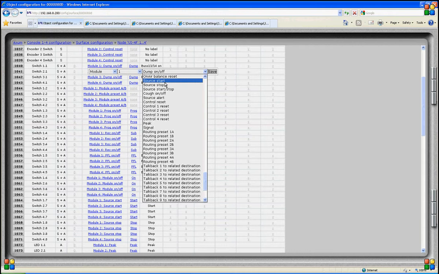Then there are a number of source functions that are very convenient, a function such as source start. This function generates a start control signal for the source that is activated on this module. Normally, you want to generate a start control signal that belongs to the source that is selected on the module. So if you select another source in that module, the start signal also needs to go to the new source and not linked to the old source. So a start function is made on the module source start.